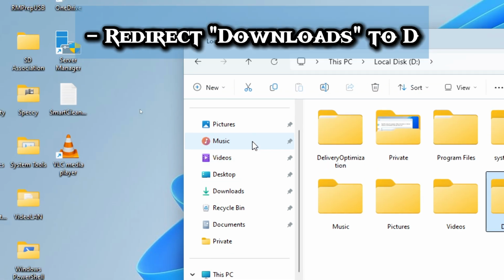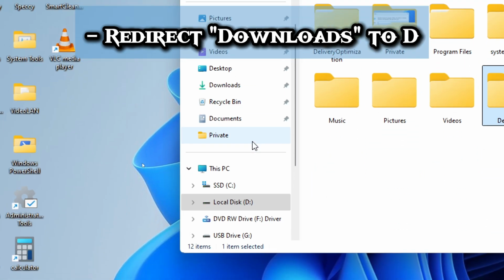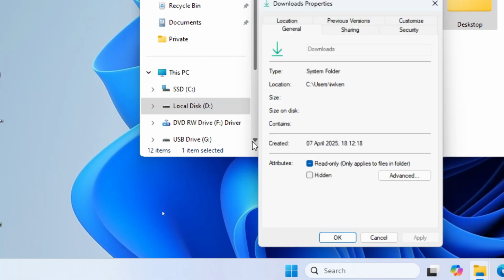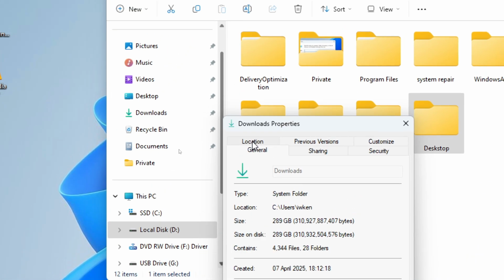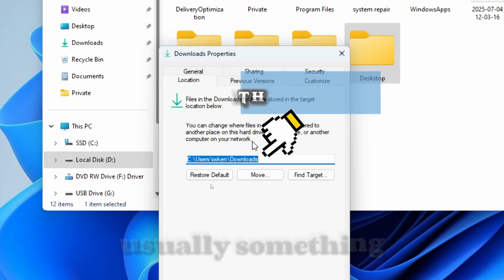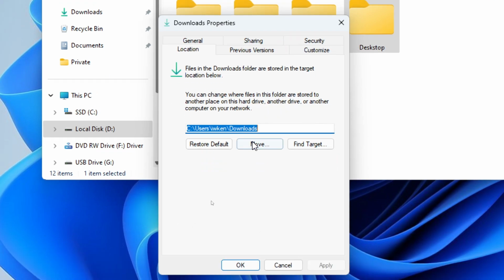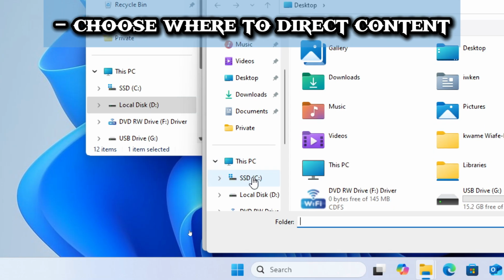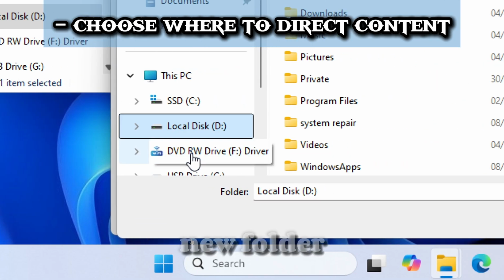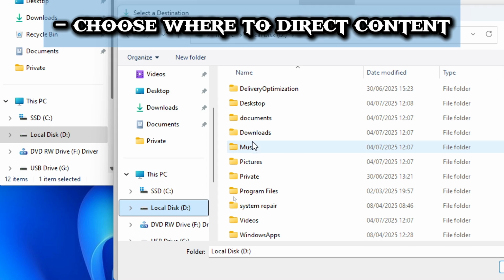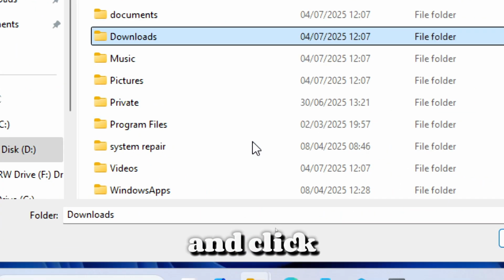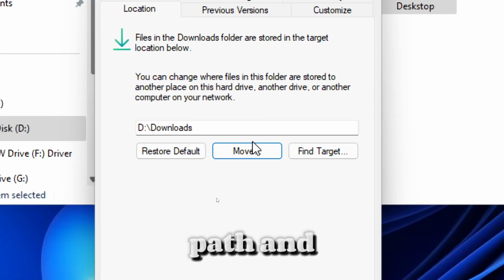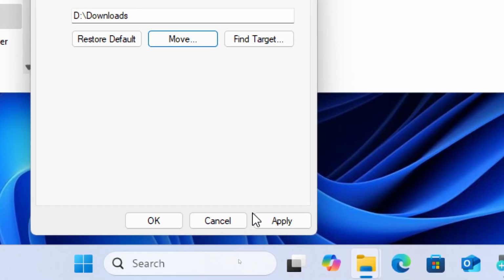You'll see your user folders like downloads or documents at the side panel. Right-click on downloads. Select properties from the context menu. Go to the location tab. This shows the current path, usually something like this, and click move. Then choose where new content is saved. Navigate to the downloads folder in your D drive or the new folder you just created. And click select folder. Confirm the path and apply the change.